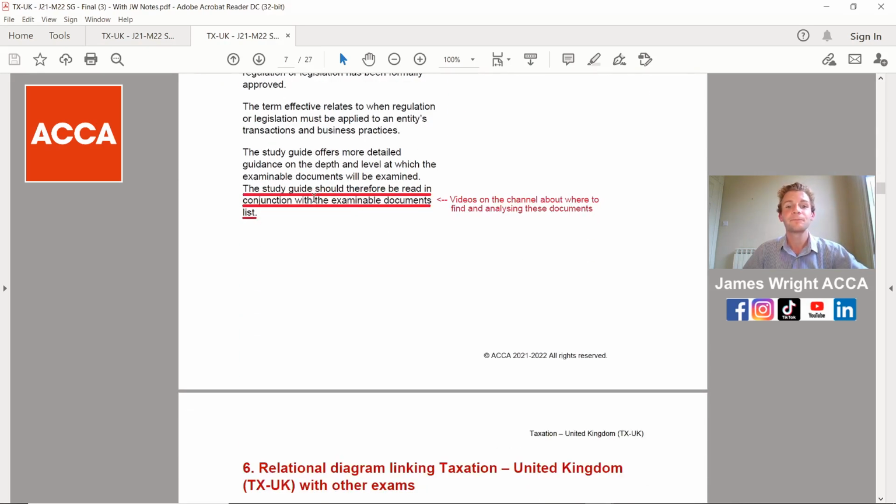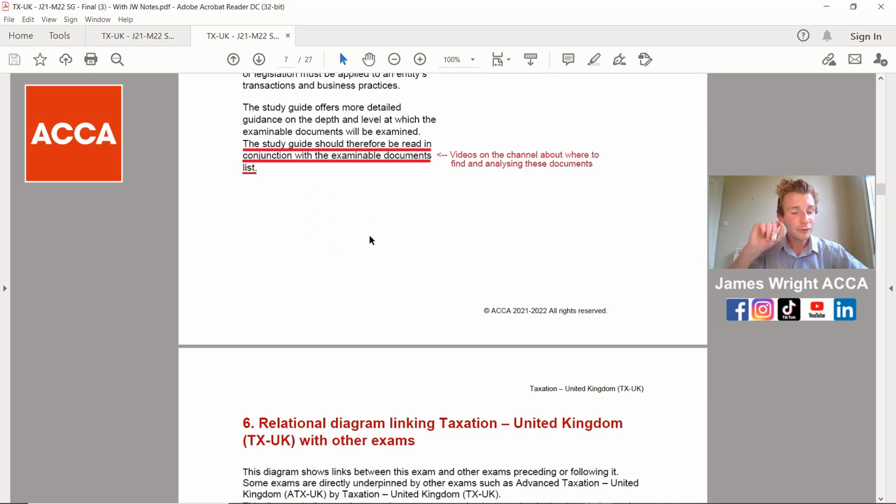And finally on here, the study guide should therefore be read in conjunction with the examinable documents. Really worth checking those out, because what they actually do on there is show you an answer that equated to a pass, and then also show you an answer that equated to a fail. So it really helps you to home in on what standard of writing an answer I need to be producing. So it's all noted on the channel for you on there as well.